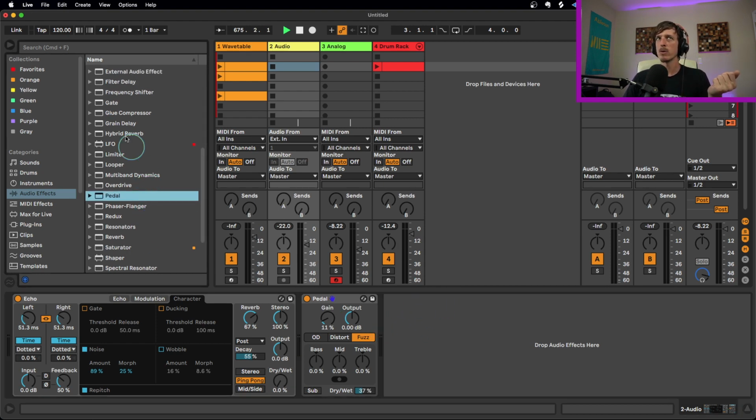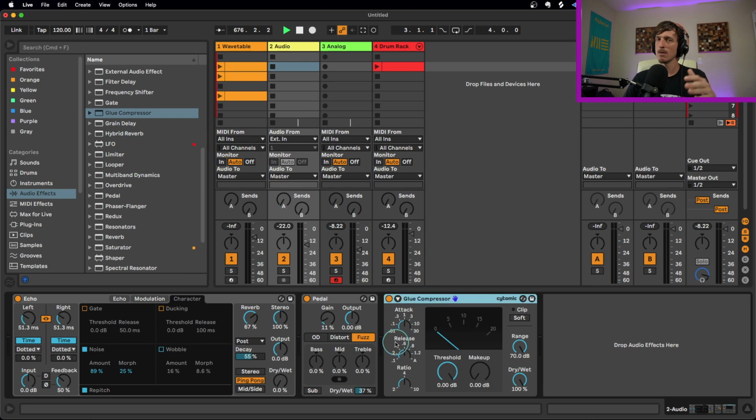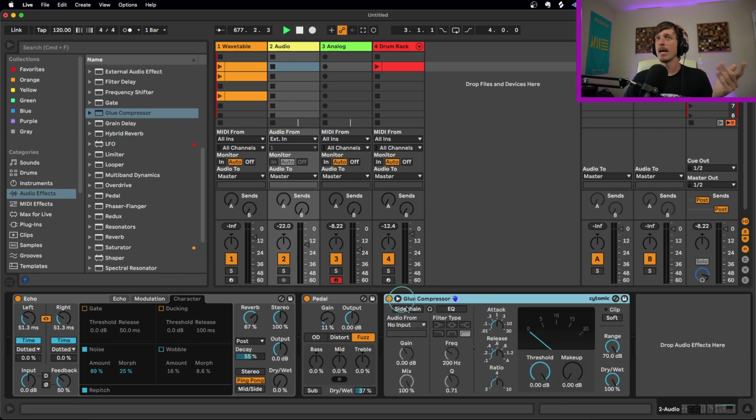And to do so, I'm going to grab the Glue Compressor, or any compressor you want really, and I'm going to sidechain this to my kick. I'm going to turn the sidechain on, grab from my drum rack, and start playing my kick. Just a little four on the floor kick. Turn the threshold down until you see that bad boy bouncing up and down.